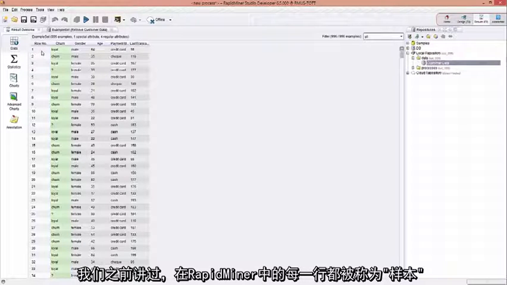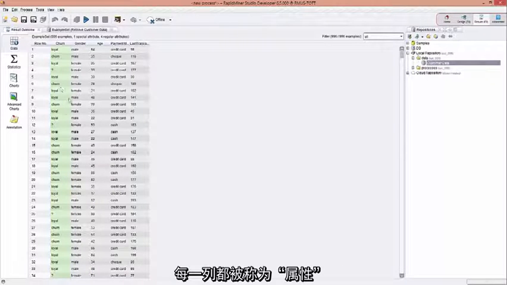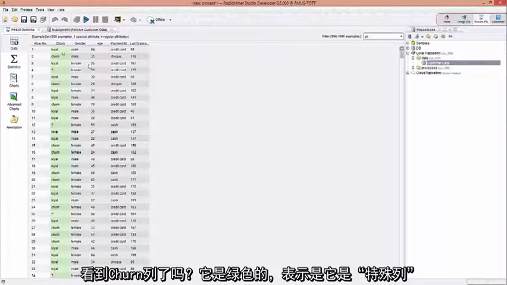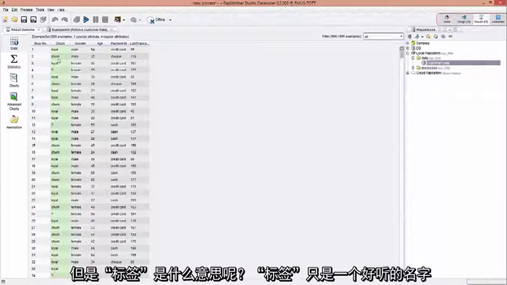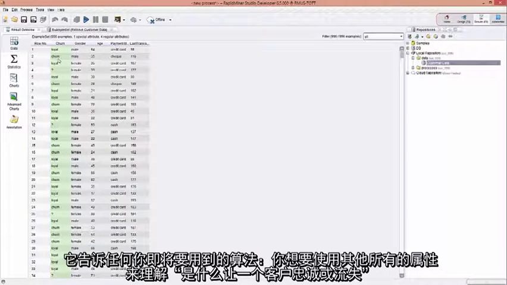As we talked about before, each row in your data set is called an example in RapidMiner, and each column is called an attribute. You see this churn column here? It's green. Well, that means it's a special column. It means it's a special attribute. In this case, if it's green, it's a label. But what does the label mean? The label is just a fancy name to tell any advanced algorithm that you're going to use that you want to use all these other attributes to try to understand what may make a person be either loyal or churn.